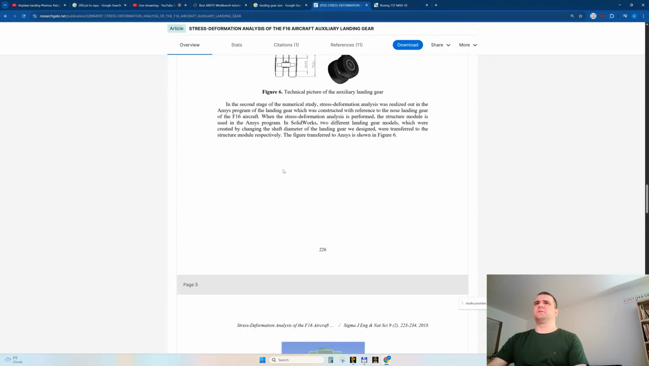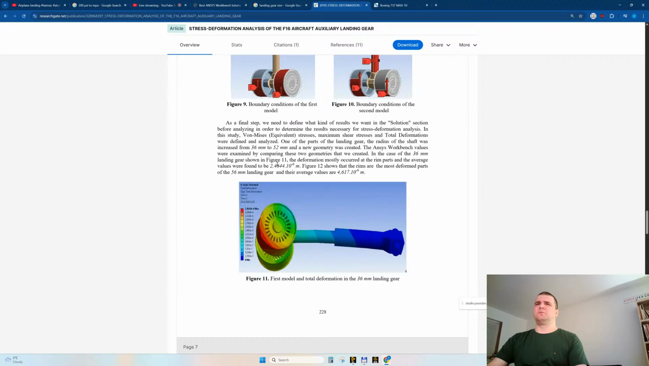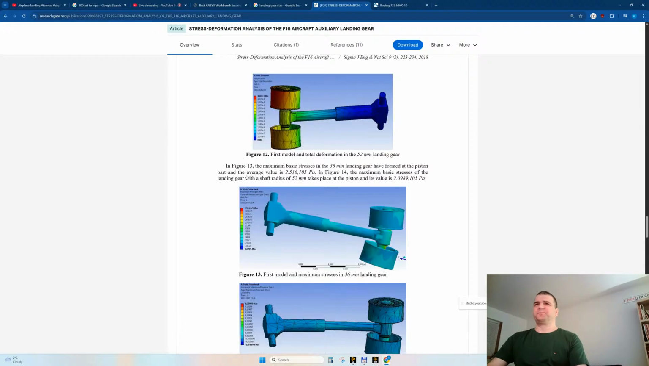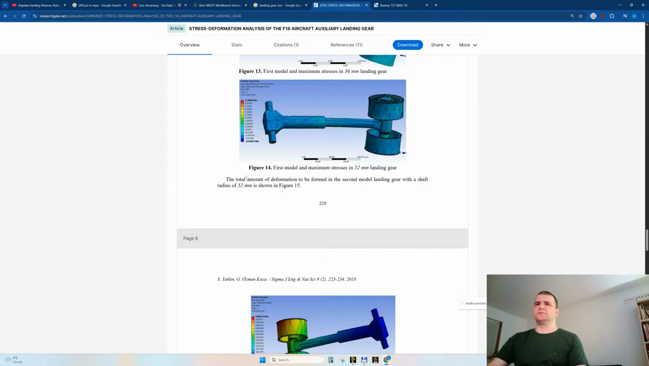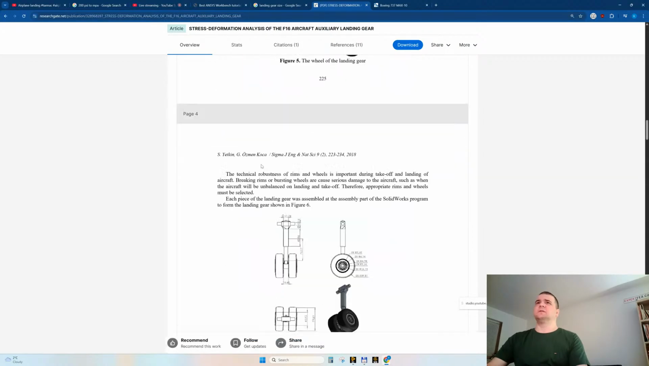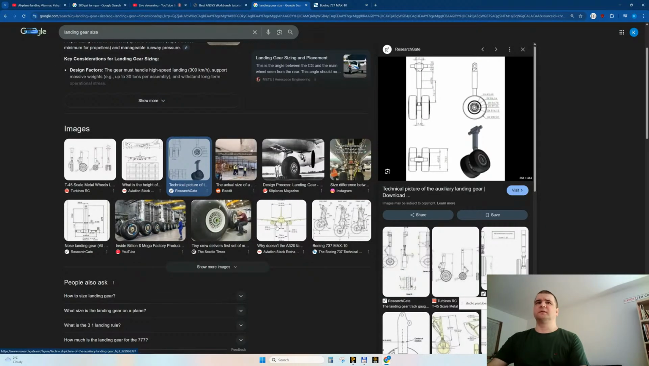Come on, you. Why? 36 millimeter landing gear, so it's ruined. You cannot have 56 millimeter landing gear. So, oh my God, I don't want to even question what is here. You know what? Let's go on another.